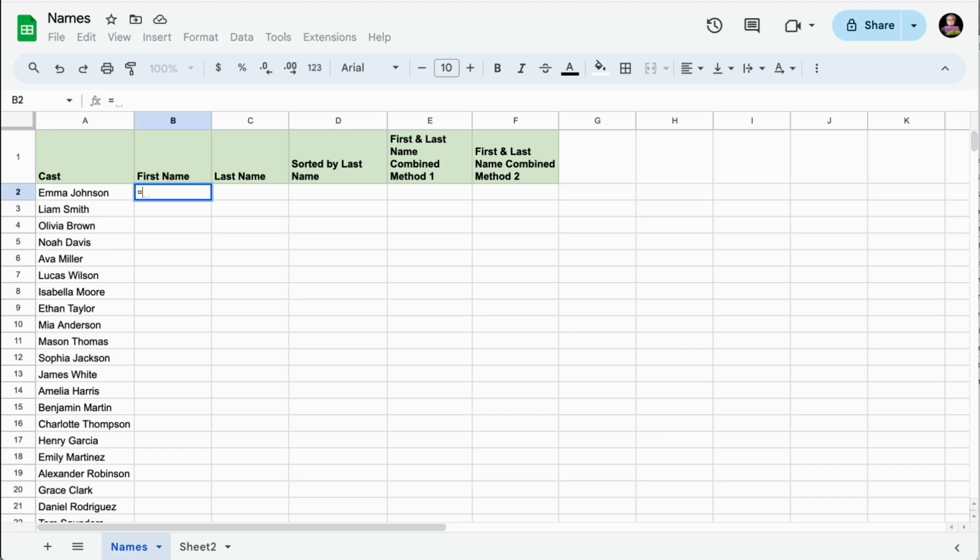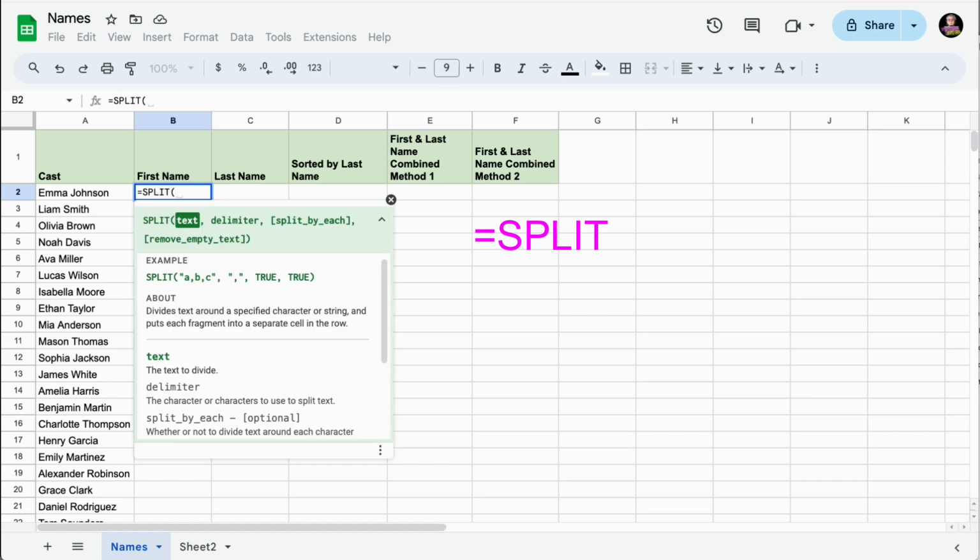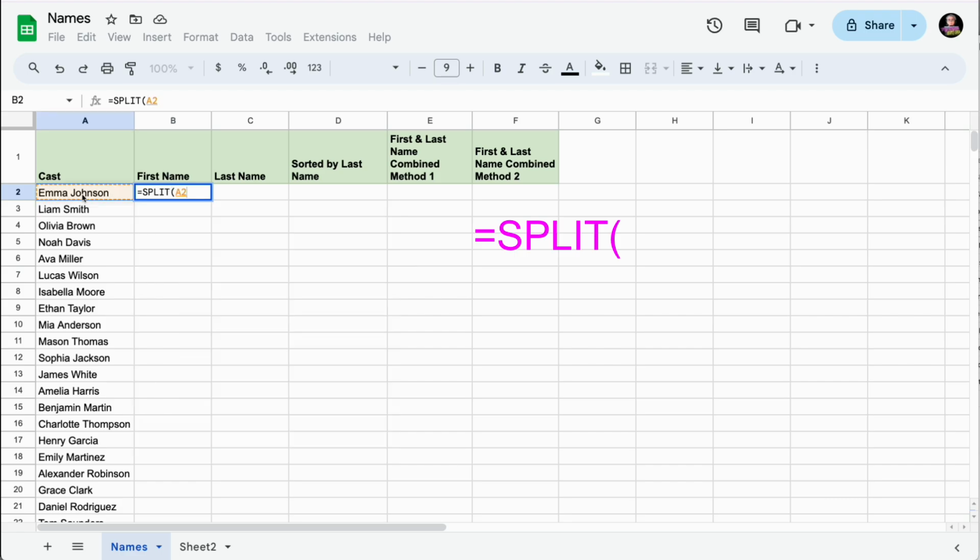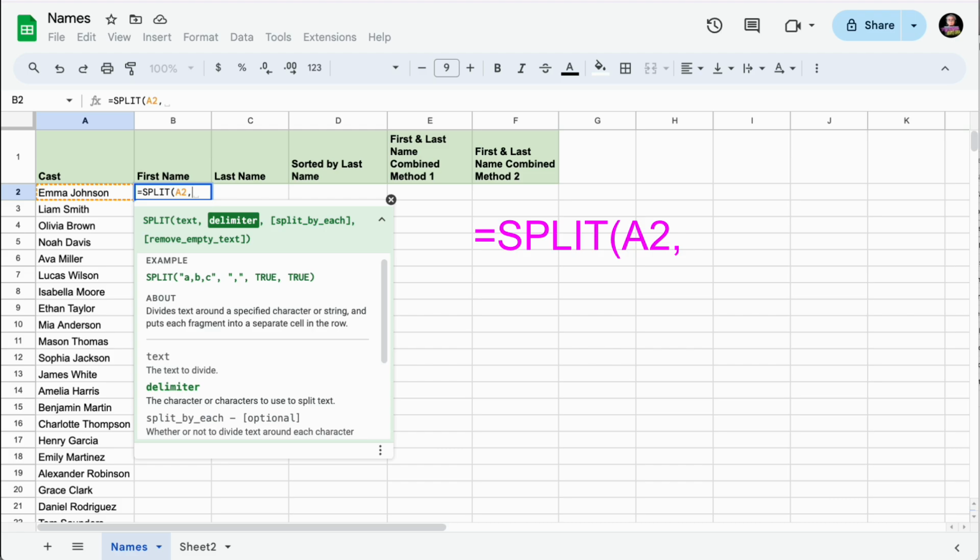So we can use the split formula. If you start typing the word split, it comes up with some suggestions. So split is the only one here, so I press tab to accept that. It's now asking for text. So I click on the cell where it has the text that we want to split. Press comma to go to the next argument.